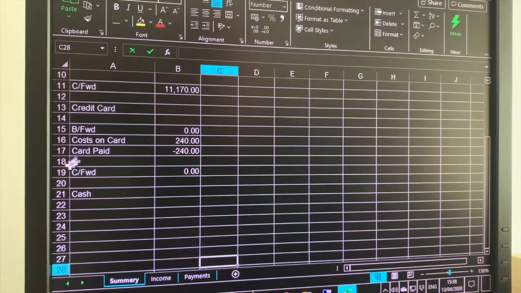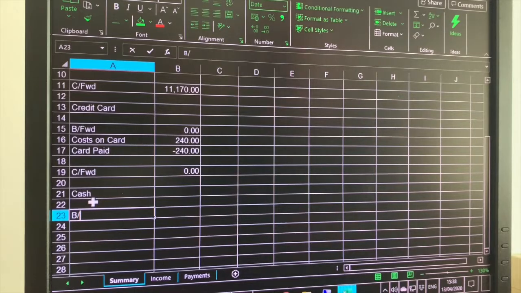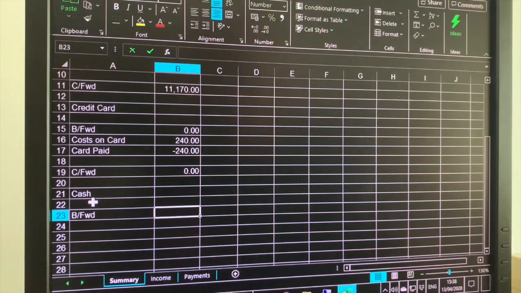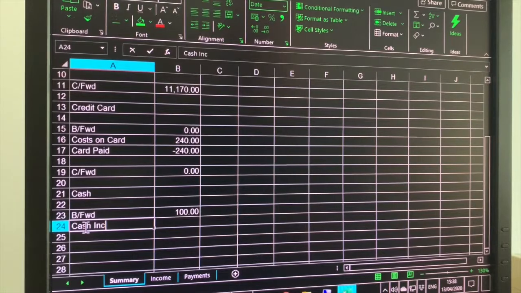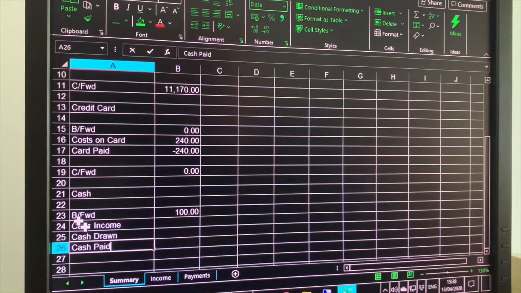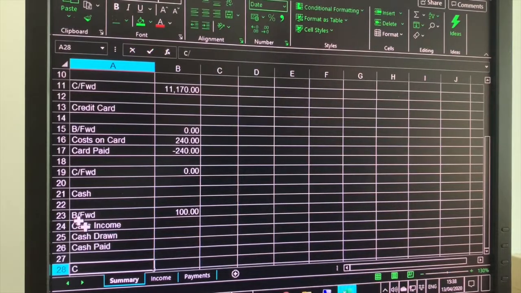Cash. I'm going to say brought forward. Let's say you started off with a petty cash tin of £100 in your cash tin. Now what you might do is you could have three things here. You could have cash income, cash drawn, cash paid. We're going to assume you're not going to ever put cash into the bank, but you might do. And carried forward.